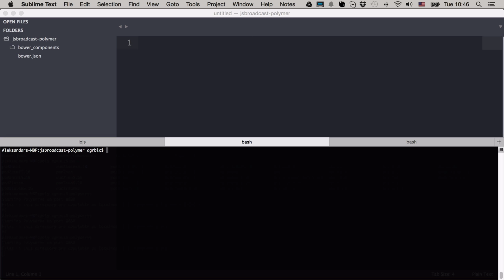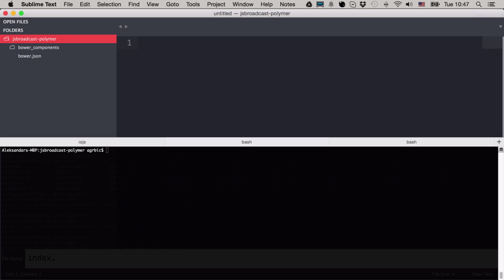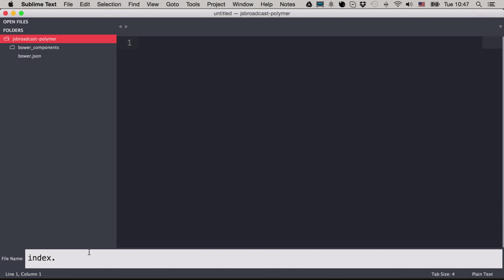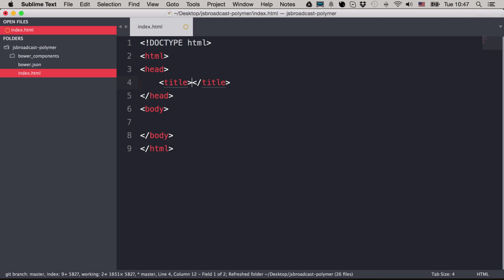Okay, good. Now we have Polymer installed, and we also have the web components JS installed, which is crucial for a project that uses Polymer. And now let's go ahead and write our first index.html file, which is our main file, obviously. So let me close this. So index.html. We're just going to hit the HTML snippet here, and say JS Broadcast Polymer first component.